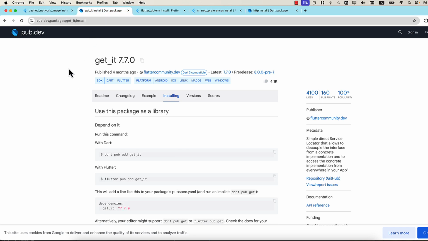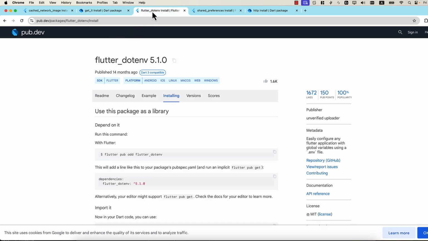Regarding this package, if you don't really know it, do not worry about it now. We will talk about it later on in detail. Then we will have this one, which is the flutter_dotenv. Again, if you don't know it, don't worry about it, but here is a short explanation about it. If you want to secure your API keys and your environment, you can use this package in order to do that.